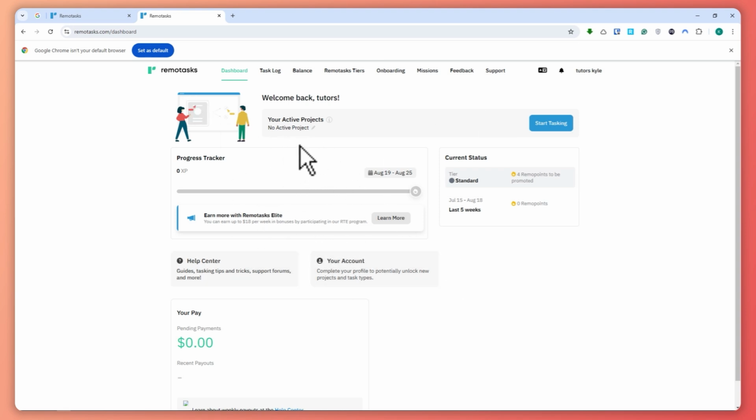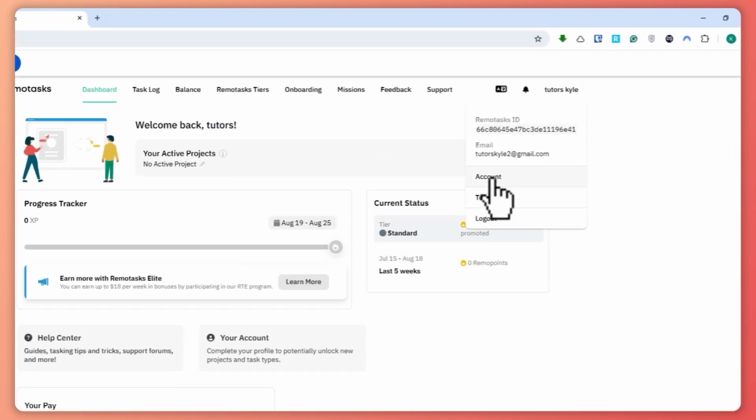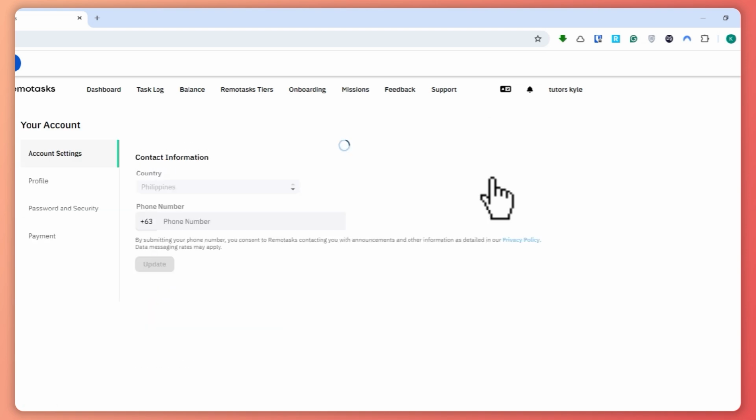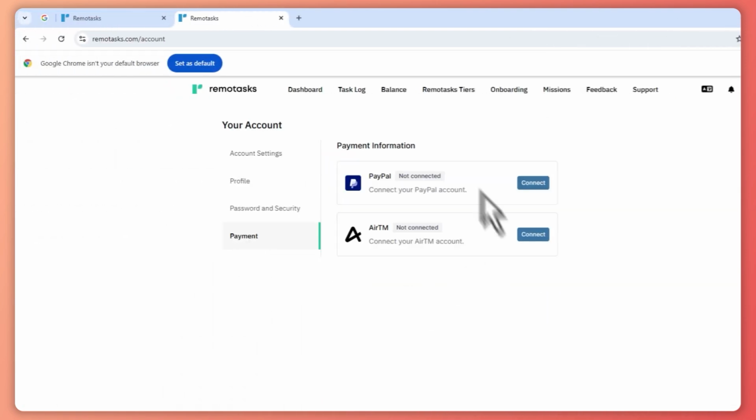Another thing that you should set up before you get started with the job is that you want to click on your name, and from here go into account. And now what you want to do is go into payment and make sure that your payment information is connected right here.